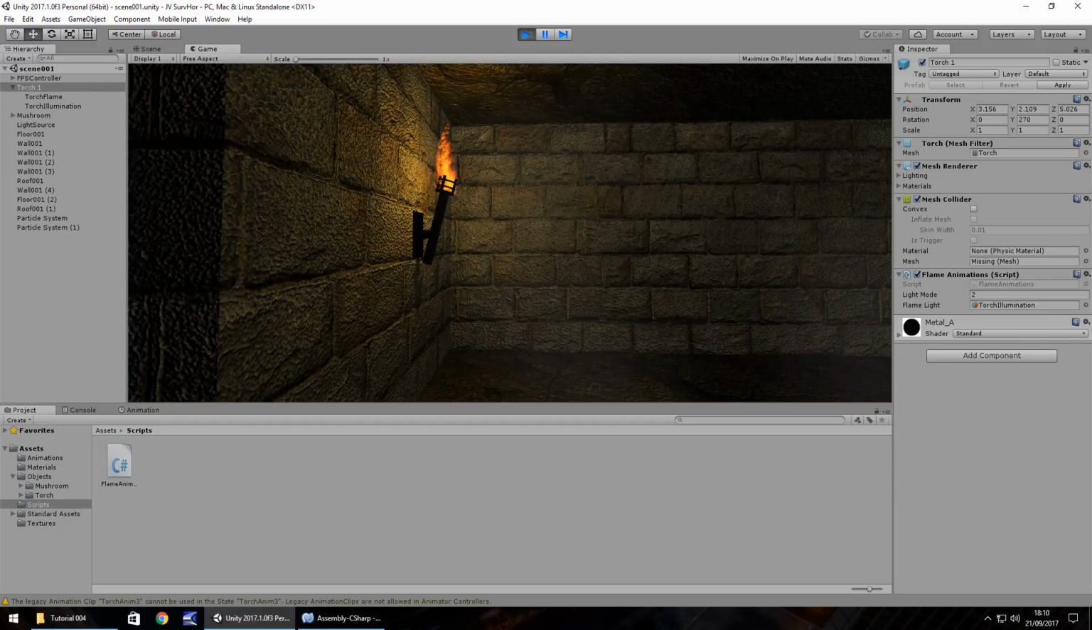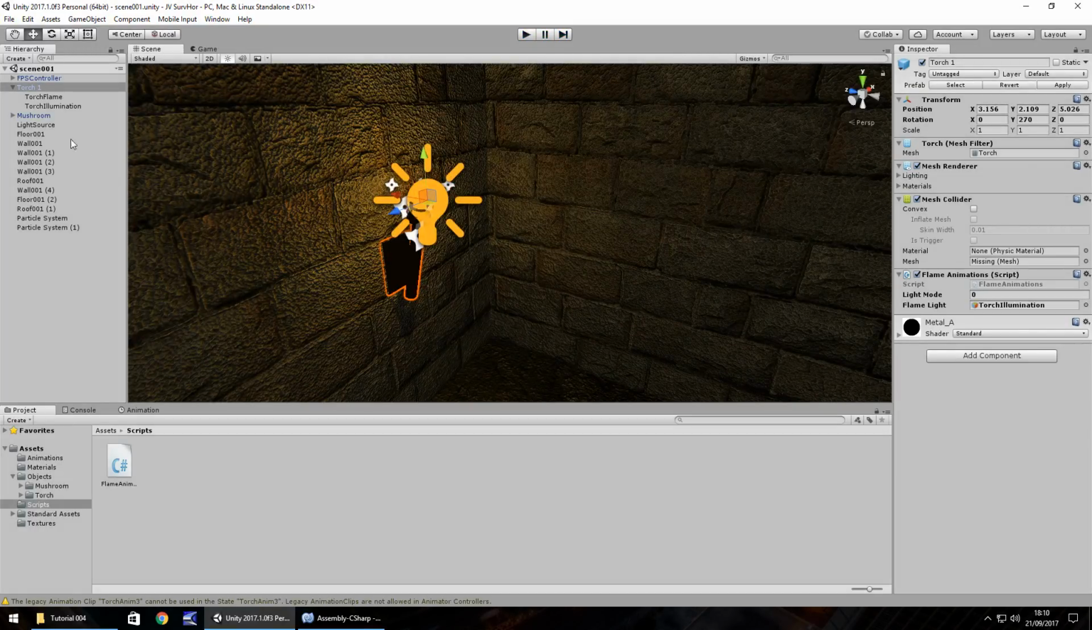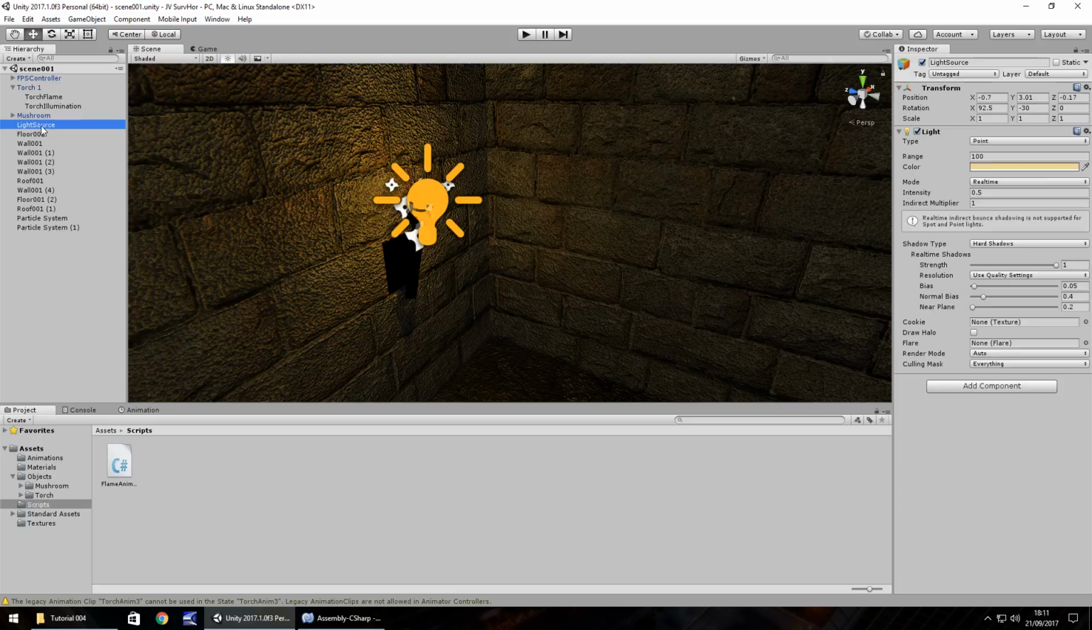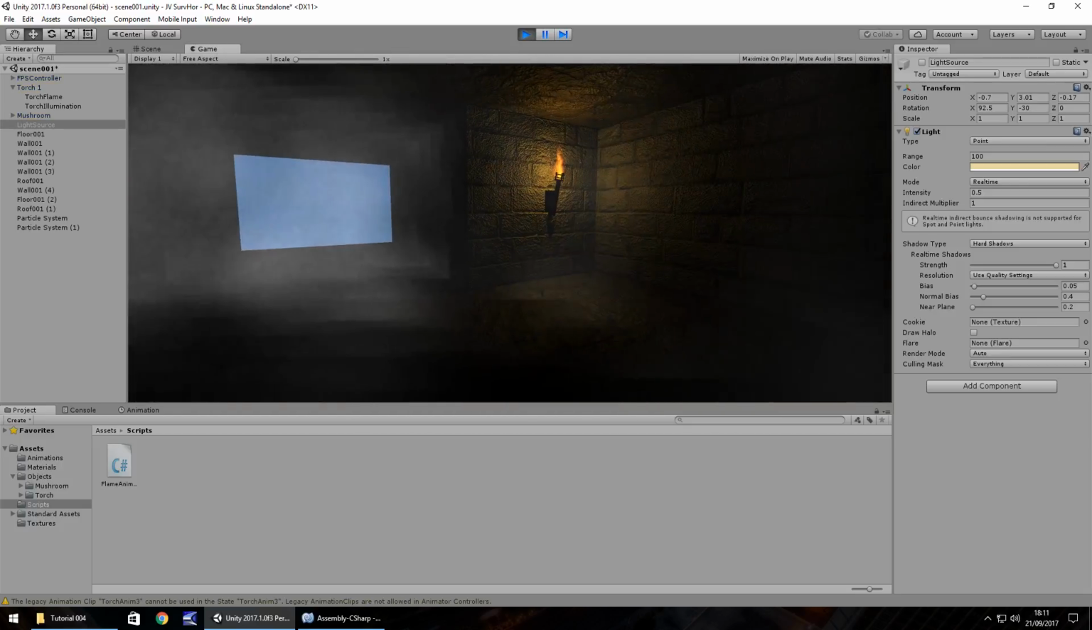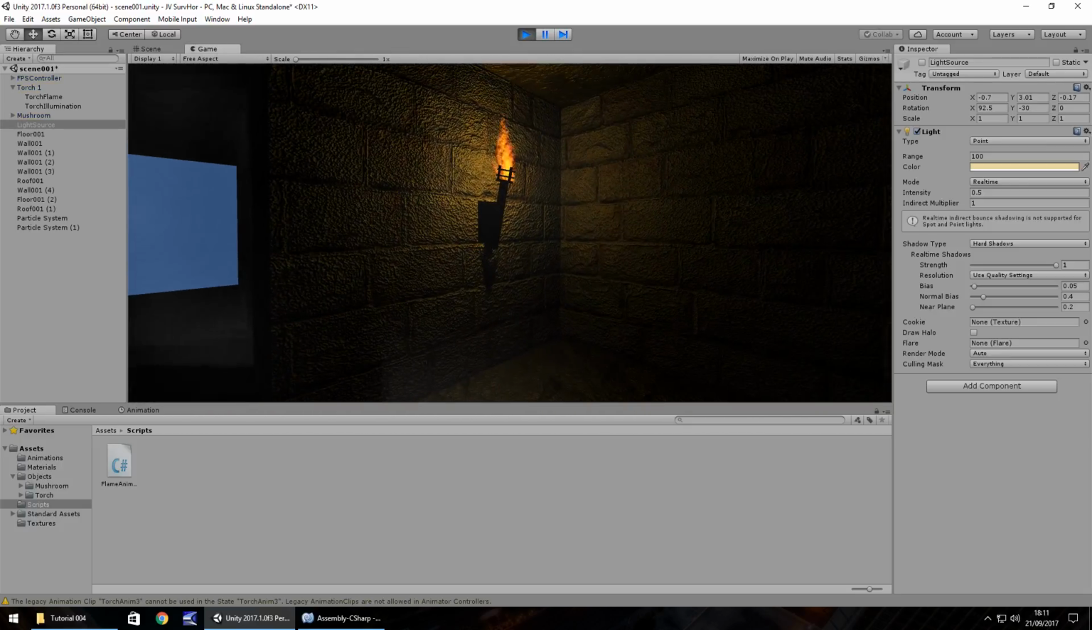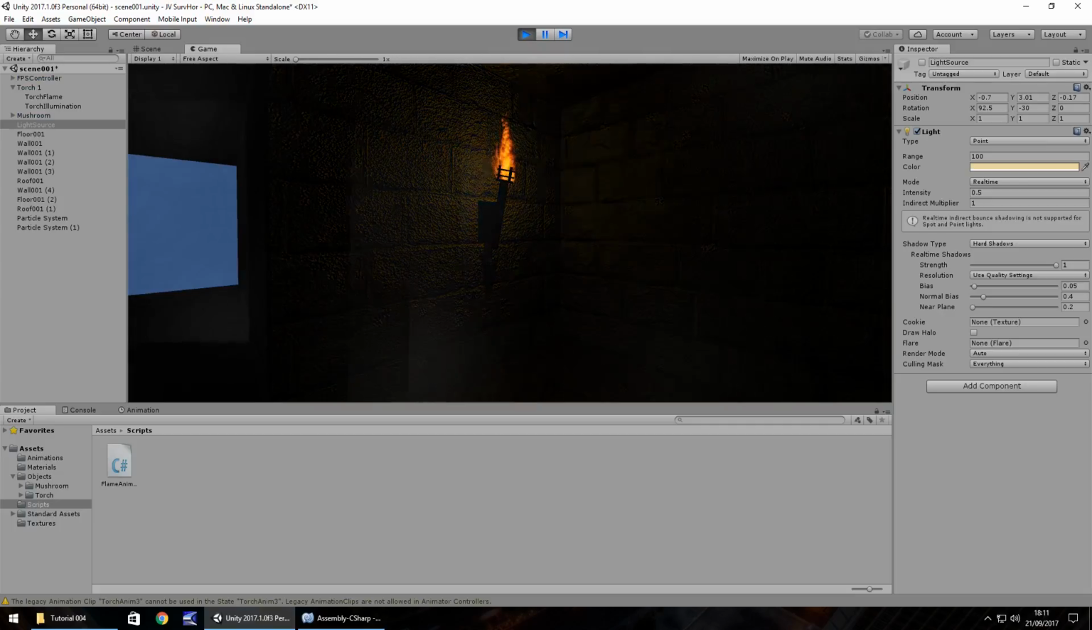And to have a bit more of an insight into that, let's turn off our light source here, which is the point light. We just need to untick. Let's press play again. And we can see there in the corner, the light is flickering.